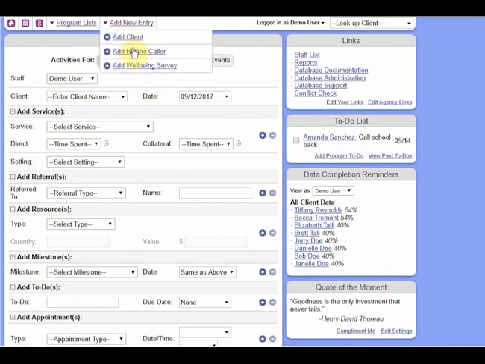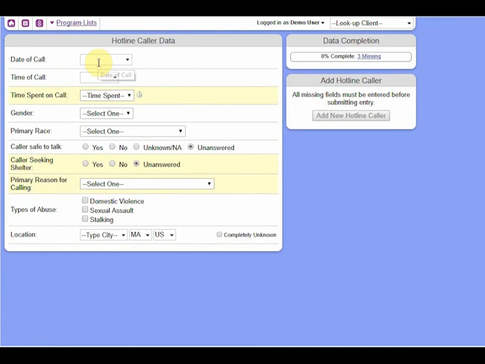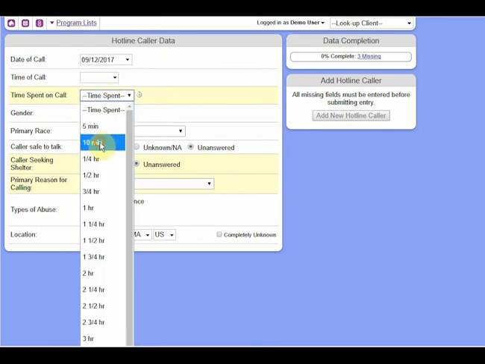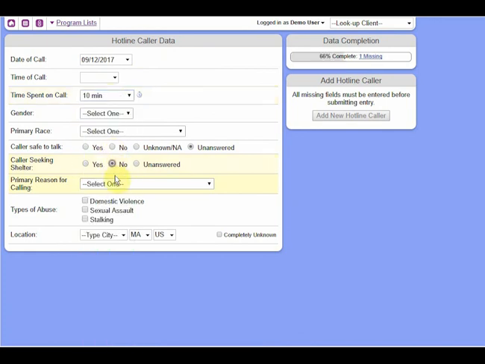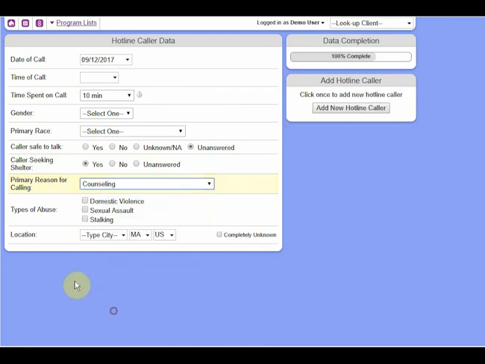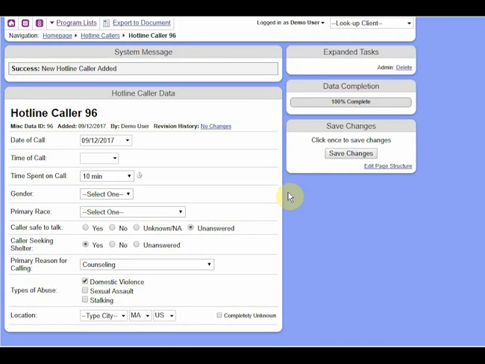So we can add a new entry up here. Let's just add in one of these hotline forms. And now this is just a pretty simple form: date of call, time spent on call. Again, just an example. Maybe they were seeking shelter and they're calling for counseling. All right, so add that in, and now that's our entry.